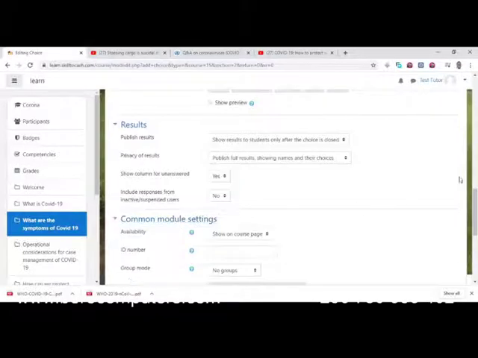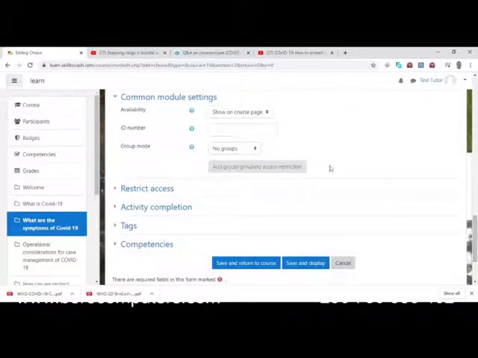Then the common module settings are availability, show on course page. Yes, it should be shown on the course page. If you want to hide it until a certain time when you want it to be displayed, then you can hide it for the moment. And then if you have an ID number for it, and then which groups you want to put, you know, some of you might decide to separate your students into groups.